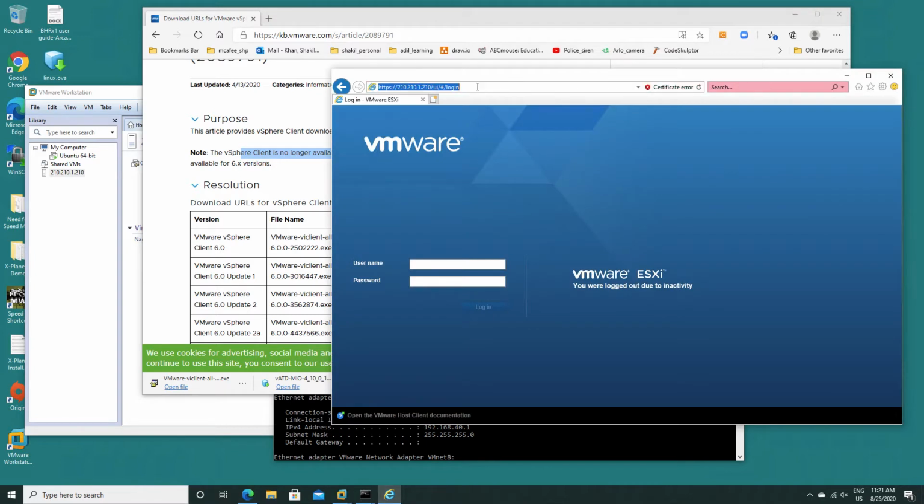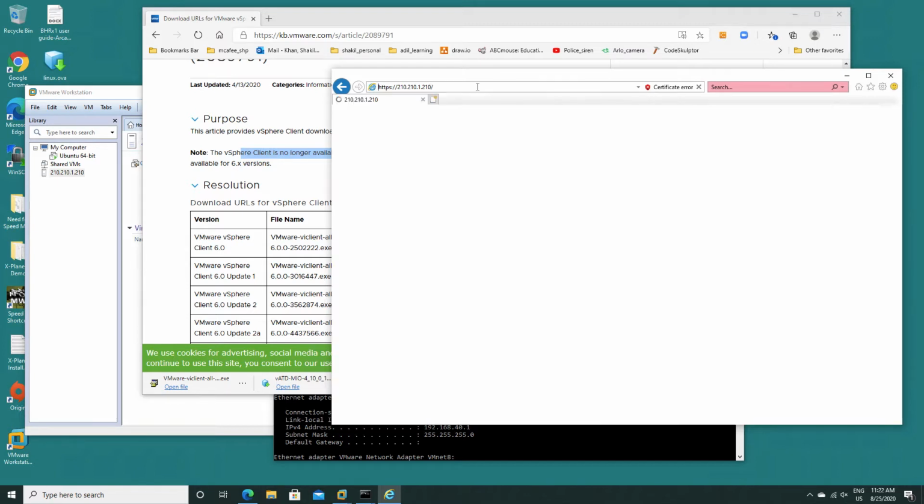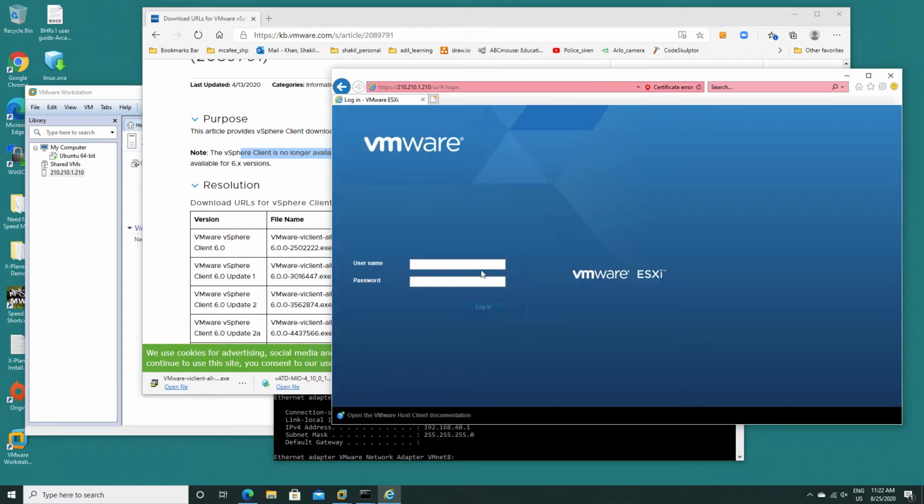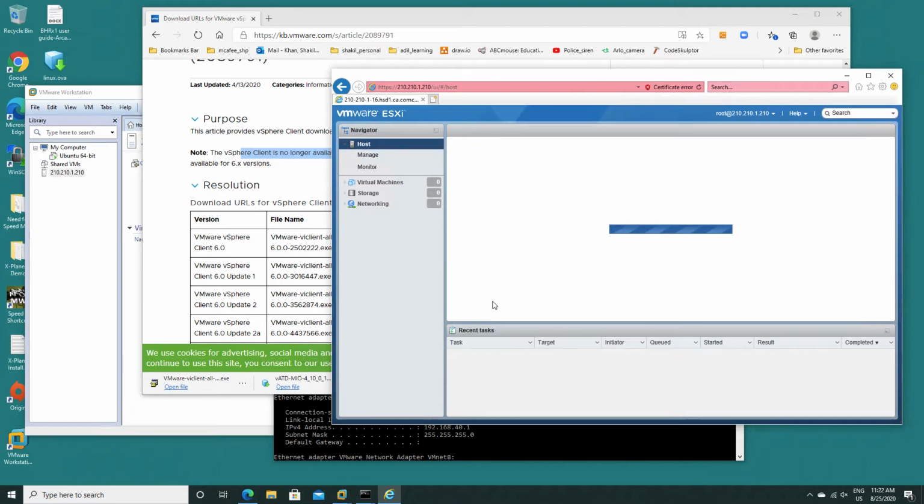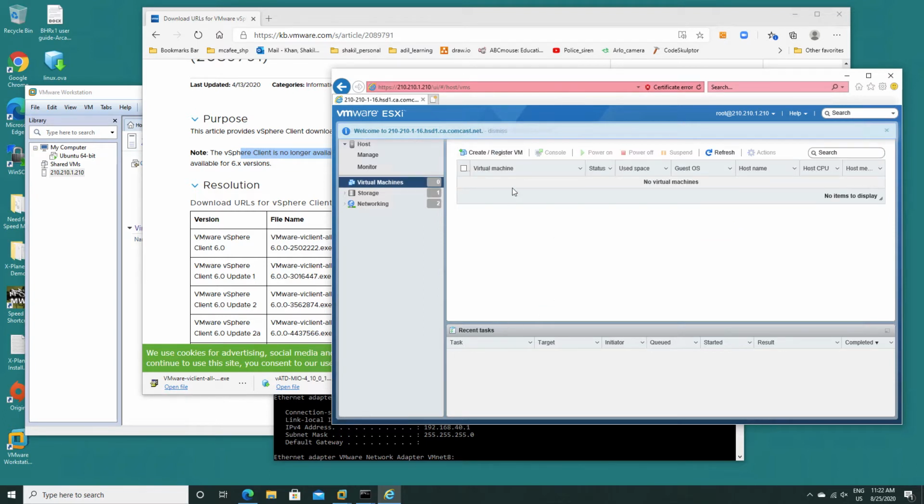So here is my Internet Explorer and I will just type in my IP address, https, 210.1.210. This is the IP address which I have assigned to my ESXi, and just wait. Then you enter the username and password which you have set up and click on login. If you click on virtual machines, it will list out all the virtual machines you have. Right now I don't have any virtual machines.